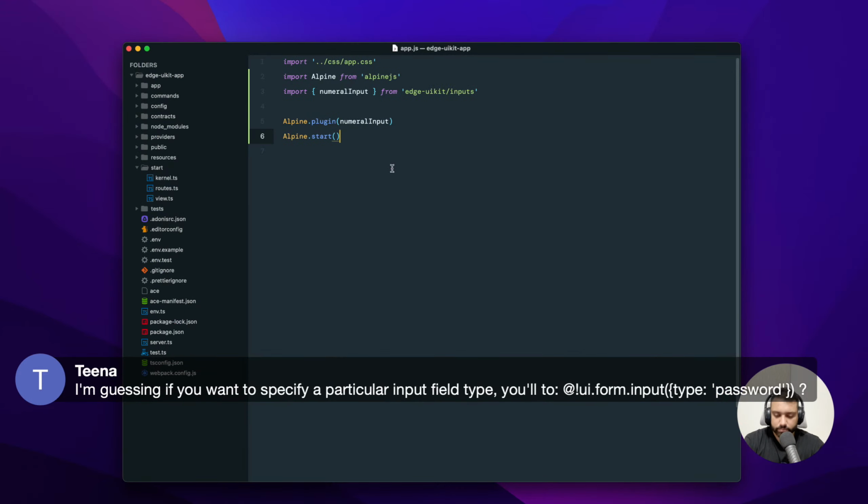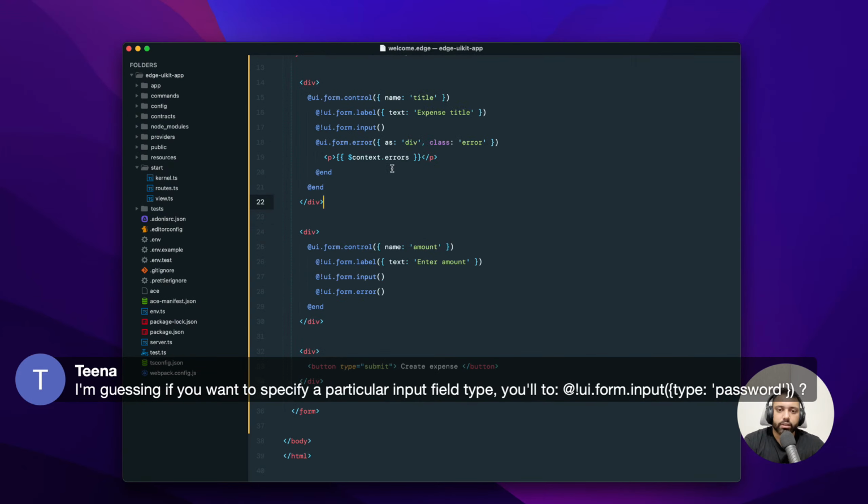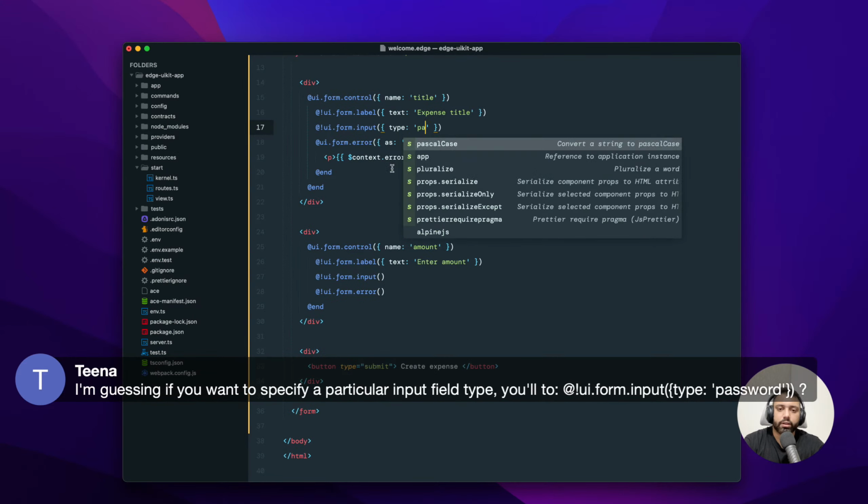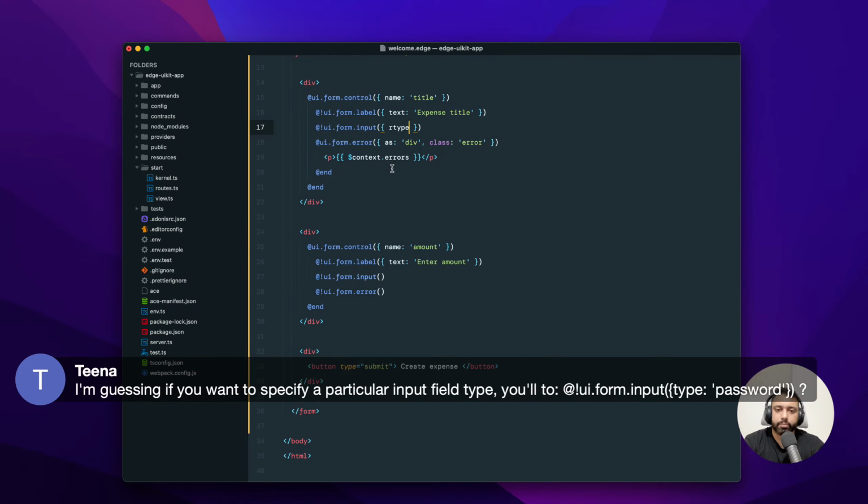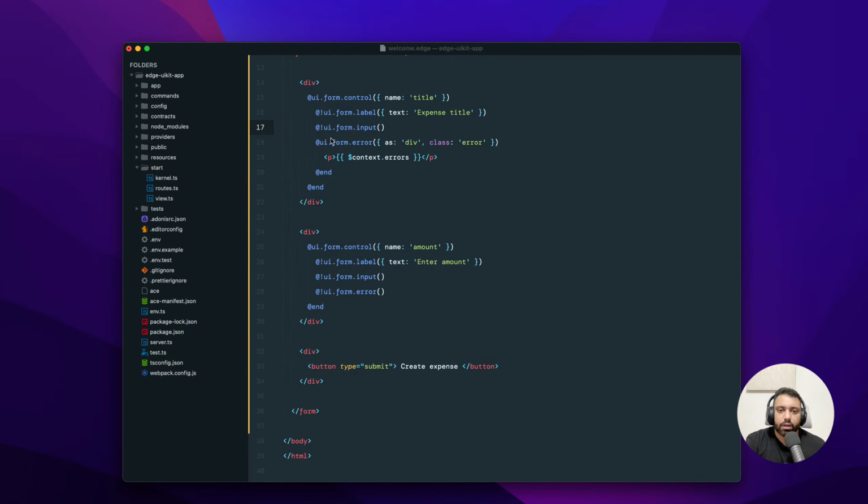So basically, you can say input type password, email, all the input types that you usually define on an input element. So the UI kit does not introduce any sort of new props except where it's required. Apart from that, all the props that you can define on an HTML element are basically supported.